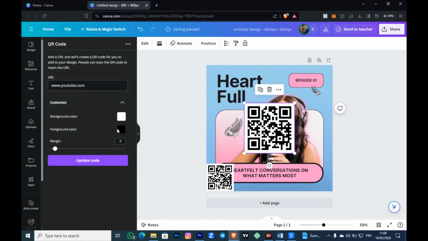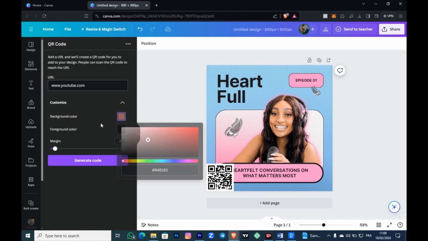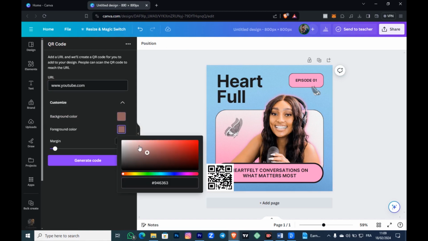Print your design, share it online, and watch your audience scan their way to exciting discoveries. Remember, the possibilities are as vast as your imagination.